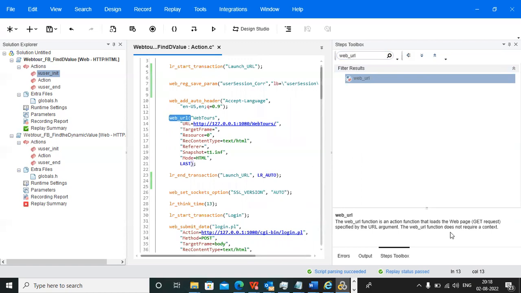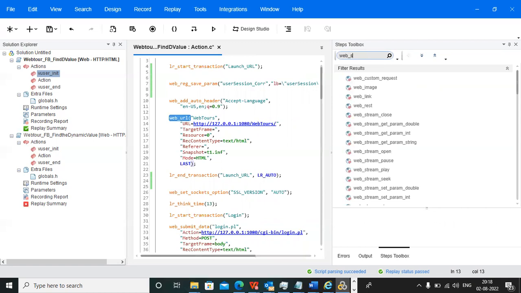The web_url function is an action function that loads a web page with a GET request, specifying the URL argument. Like we are clicking, right? So if you click on this, or if any click is happening, it generates the web_url function. And going to the next will be web_submit_data.